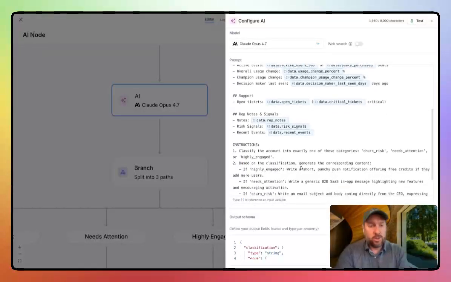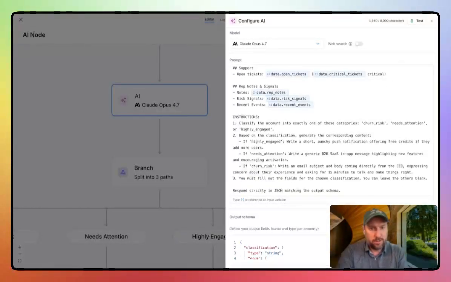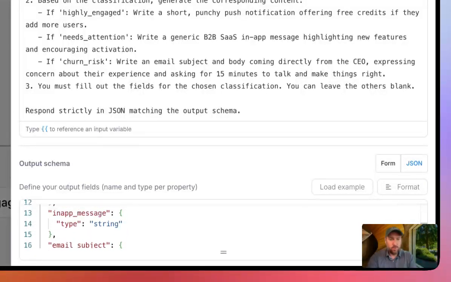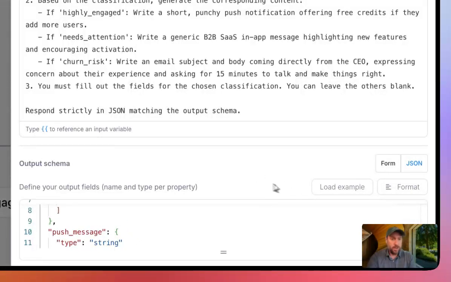And I'm going to take all that information and have the AI determine if it's a churn risk, if it's a needs attention account, or a highly engaged account. And based off of that, I've asked it to write copy for each of those different routes that it could go down. As I mentioned before, you have an output schema that can be a JSON schema, or you can build the output with forms as well.